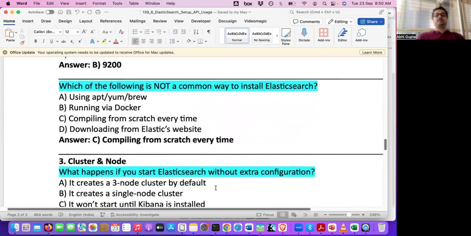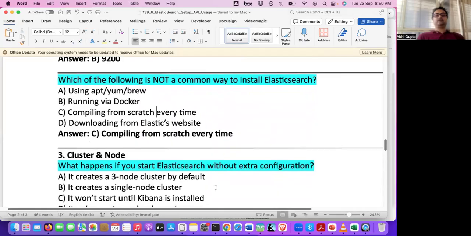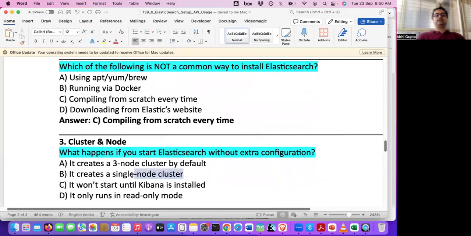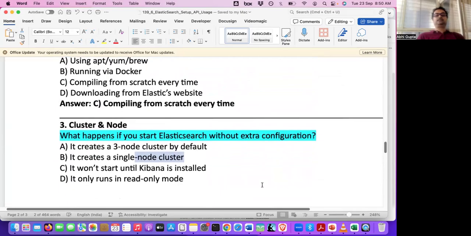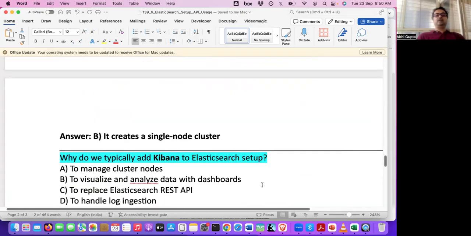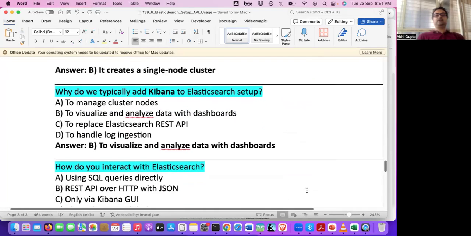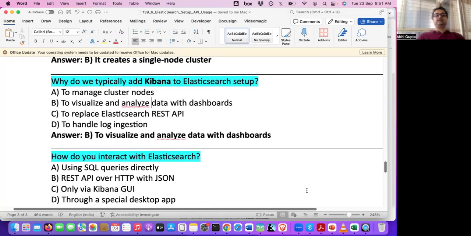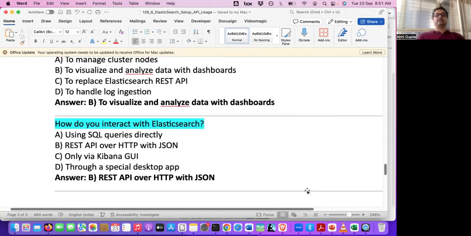Cluster and nodes. What happens if you start Elasticsearch without extra configuration? It only runs and creates a single node cluster. Answer is B. Why do we typically add Kibana to Elasticsearch? We add it to visualize and analyze data with dashboards. Kibana provides a nice interface to visualize and analyze data. How do you interact with Elasticsearch? We interact with Elasticsearch using REST API over HTTP with JSON.